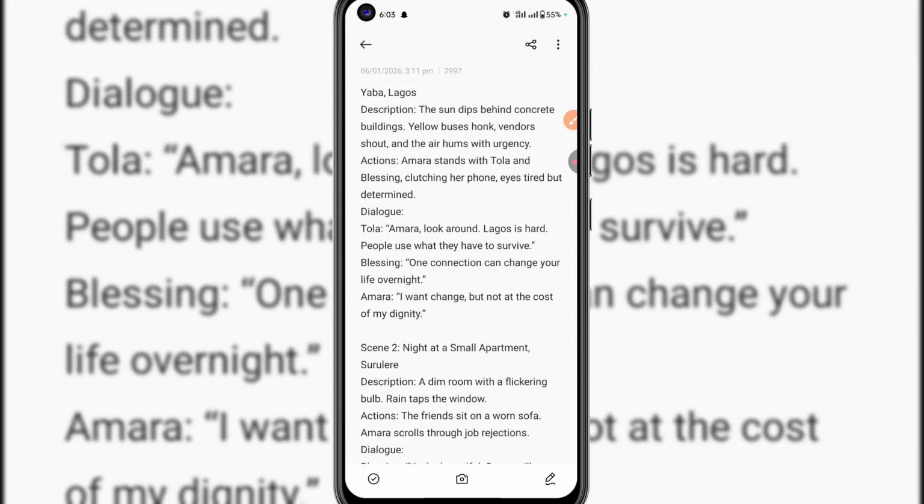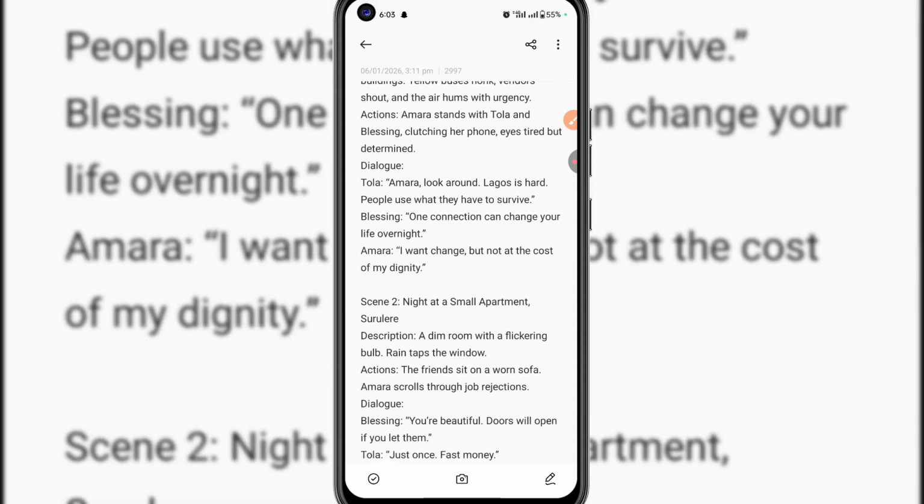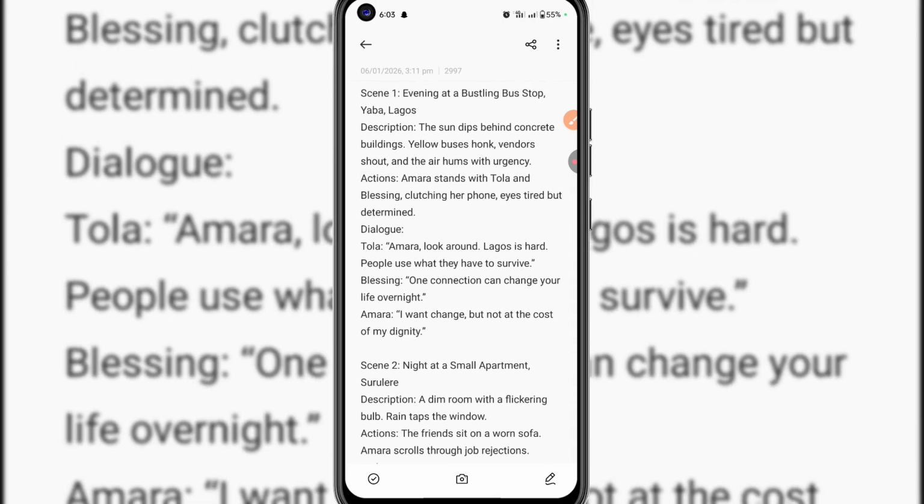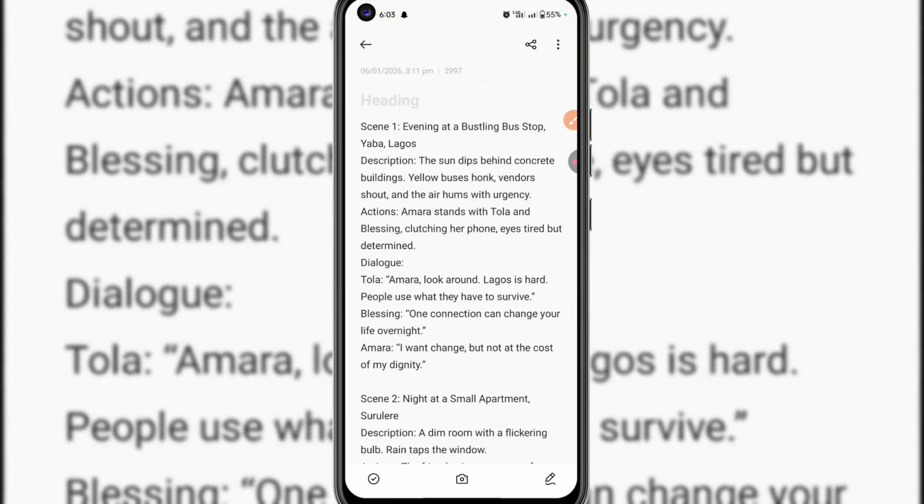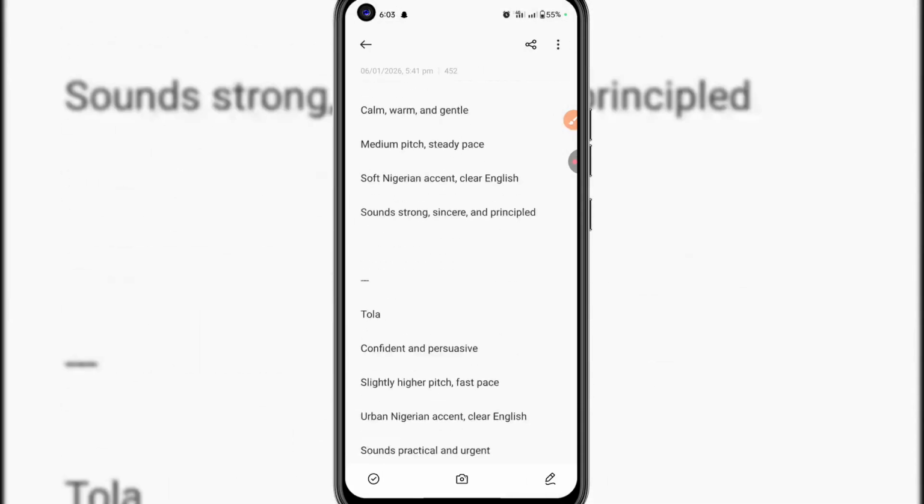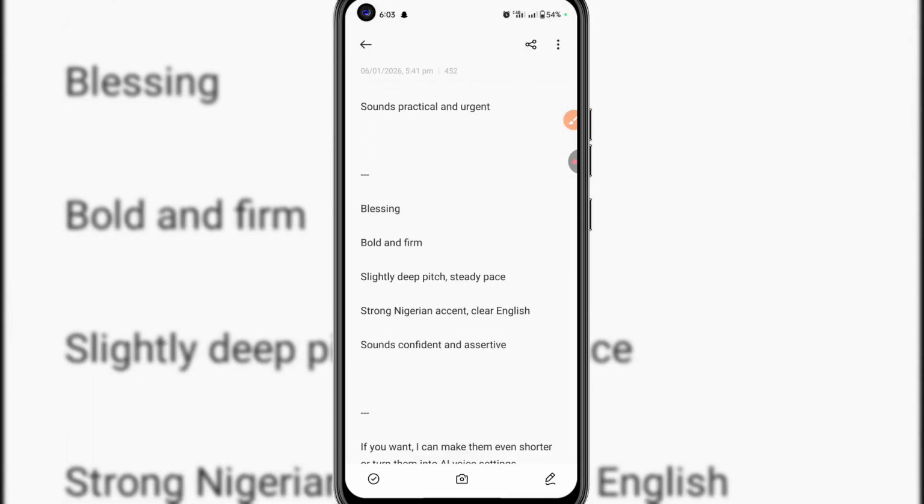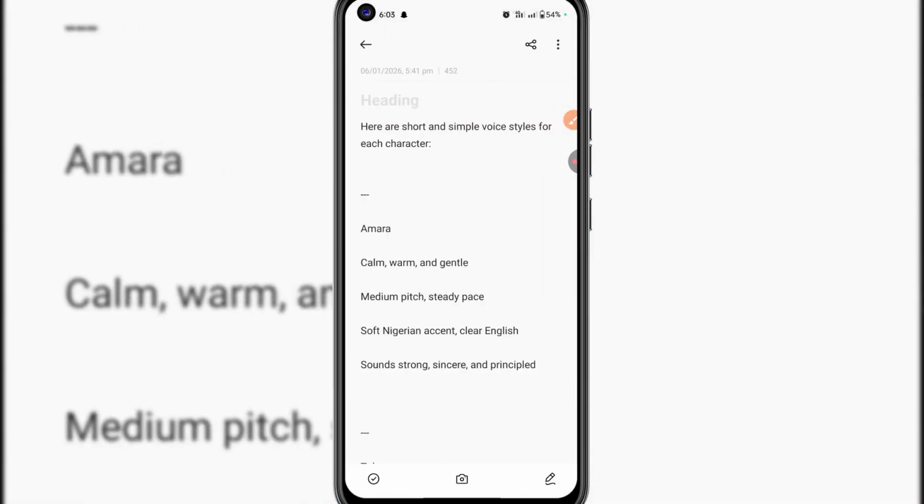Now we have generated the part of Tola talking. The next part we are going to generate is the part of Blessing talking. Now I'll copy the voice style for Blessing. Let me copy that first. Okay, this is it. I'm copying the voice style for Blessing, because in the scene that we want to animate now, Blessing is the one talking. This is the voice style. Copy. Now go back to the scenes and dialogue.